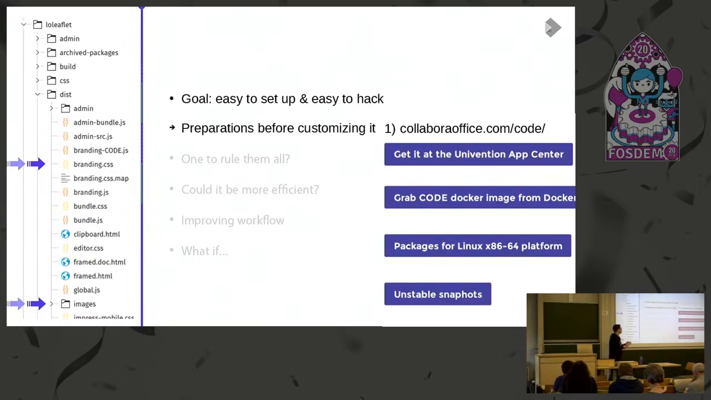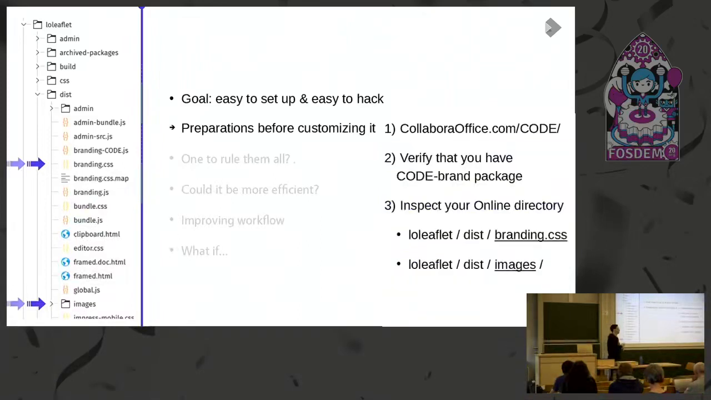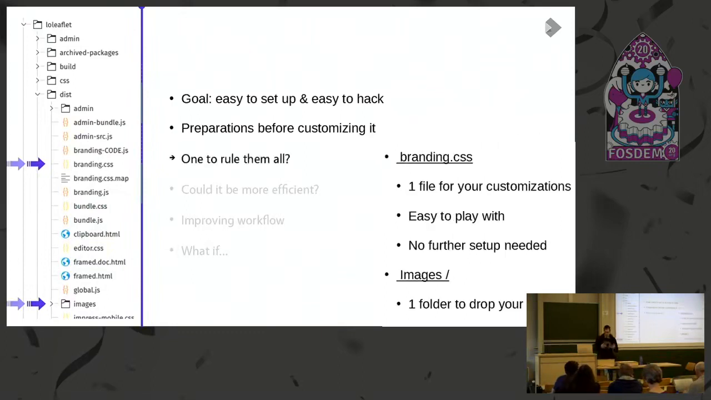Before all this, you need to get Collabora, or the development version of it, right? And be sure, this is quite important, that the code brand package is on your machine. Just to check. And then hopefully you will see what we see here, right? Now, this has a couple of advantages. You have just one place where all these customizations go: one file, one folder, that's it.